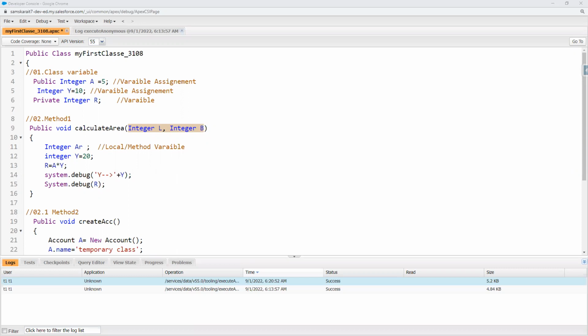A constructor is when we write a method with the class name; that is nothing but a constructor. We take the class name while writing the method.